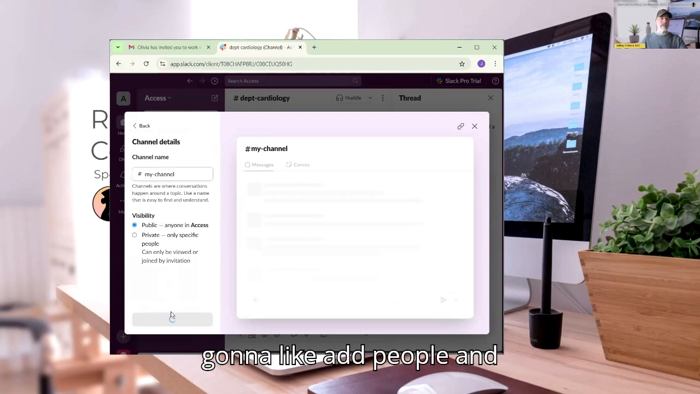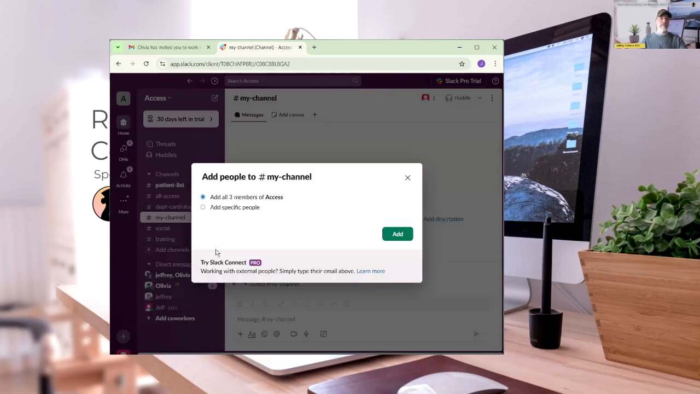You can create this, and then it's going to let you add people. And we're going to add all 3 members.